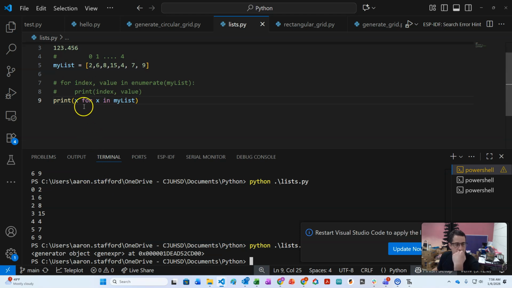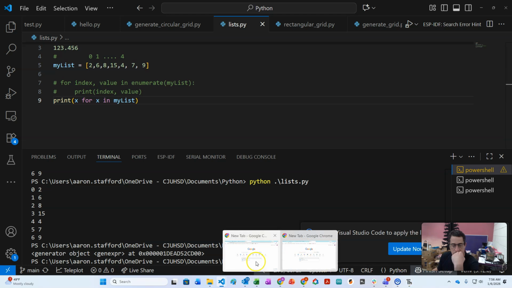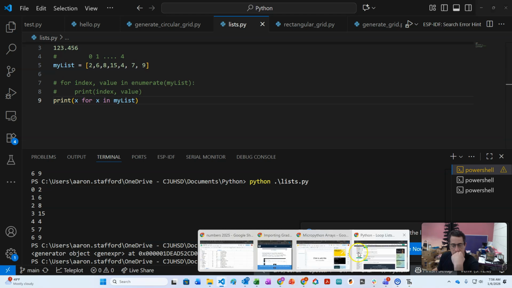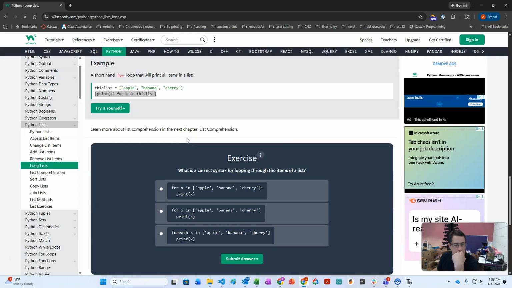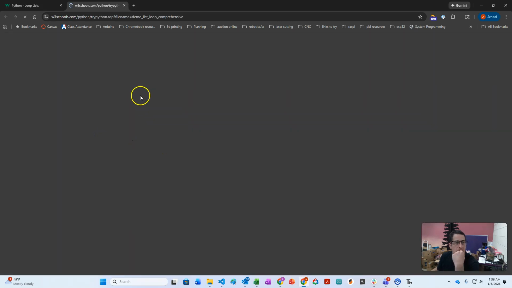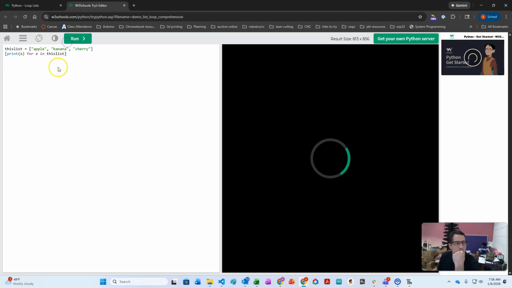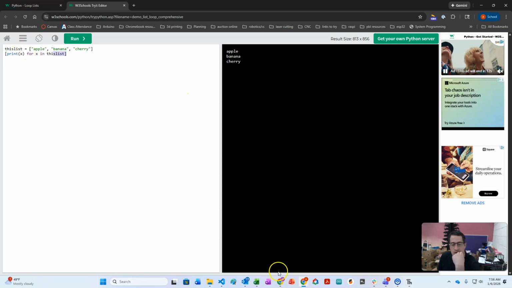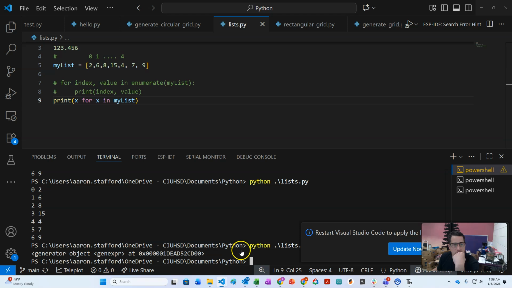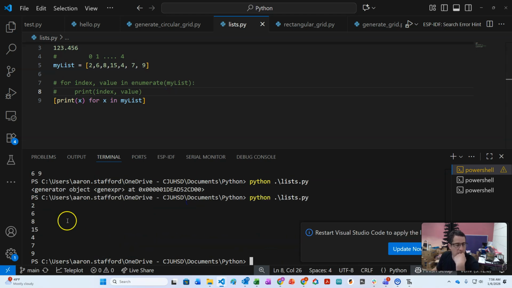Nope, didn't like that. Let's see. Oh, that's what we have to do. We have to do print x. There we go. So we have to go like that, and then put it inside of a list there, like that. There we go. And now it prints those values out.